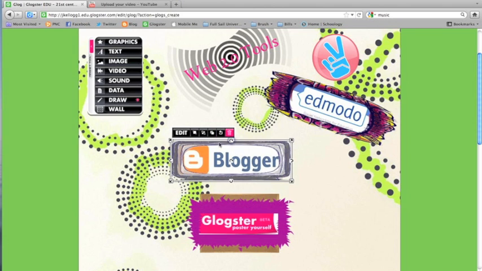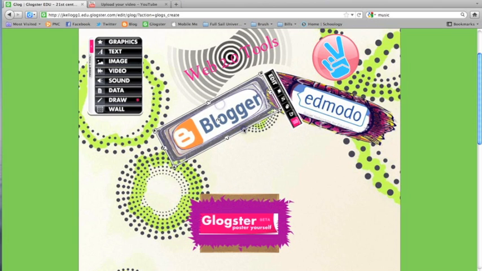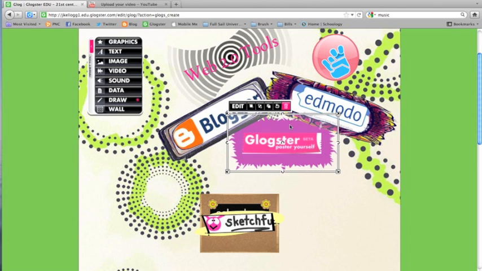If we don't like any of them, we can always delete them and add a different one. That's why the pink trash can is always highlighted for easy access. I'm going to overlap mine, so if you see, they're starting to overlap a little.